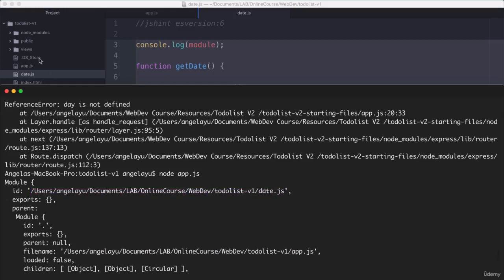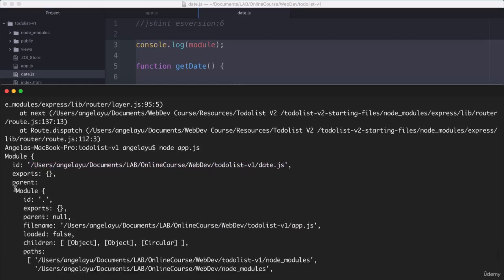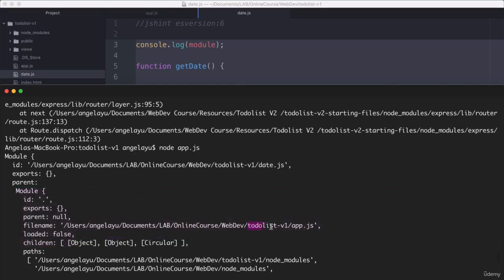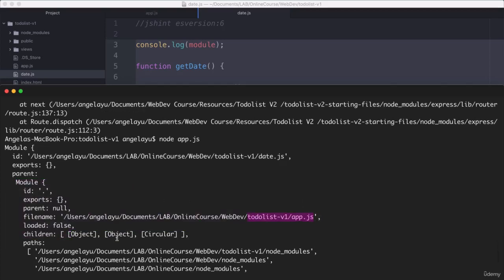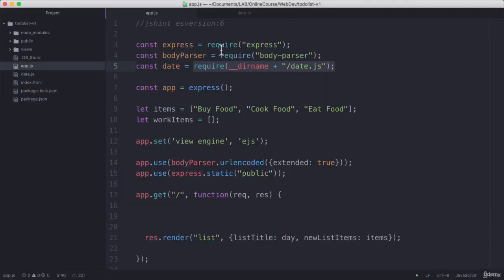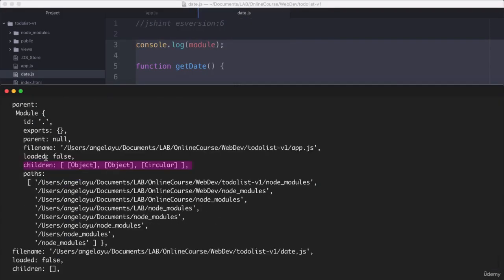Something called webdev/doolist v1/date.js, which is where you can see it here. And then you've got a whole bunch of other things, such as a parent module, right? What was the module that actually launched it or required it? Well, in this case, it's something called app.js. And that thing has a whole bunch of children, including this date module. So we've also got other children, such as Express and Body Parser and EJS. And it's also got other things associated to it.